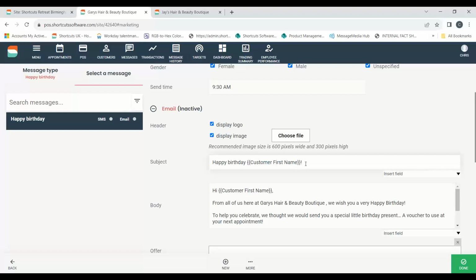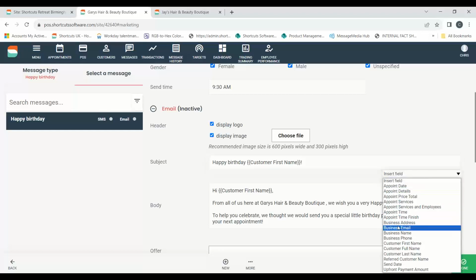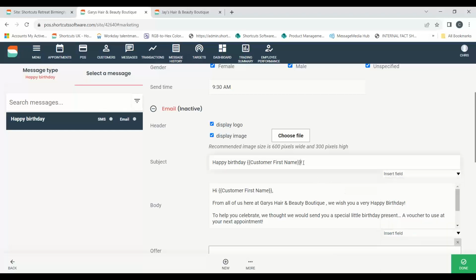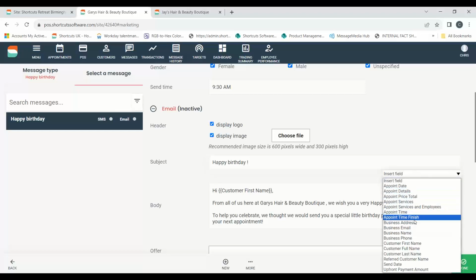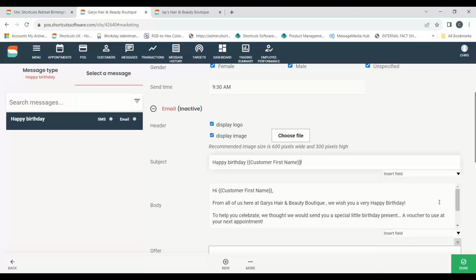So where do we get these personalized fields from? What we've got here is a drop-down arrow just to our right-hand side where it says insert field. So we can click the drop-down arrow and then we've got just down here, customer first name. So if you were thinking, let's just delete this out, and you think, actually, I do want it to bring the customer's first name through automatically, we just hit the drop-down arrow and we choose customer first name.